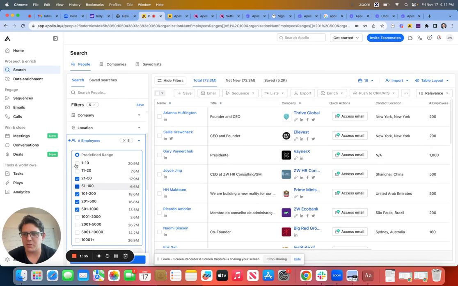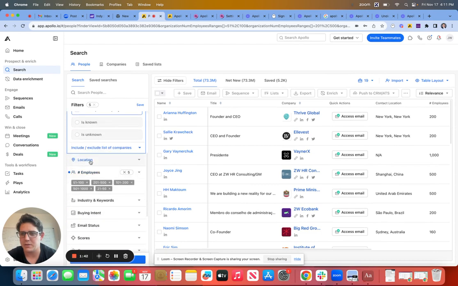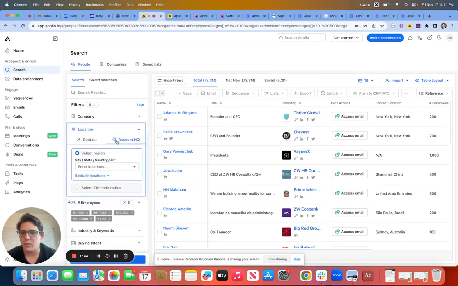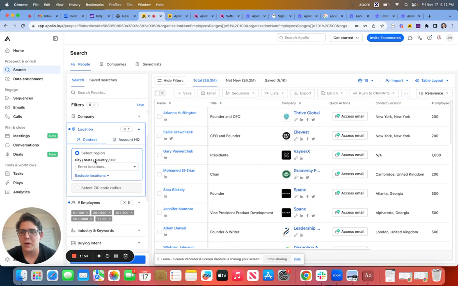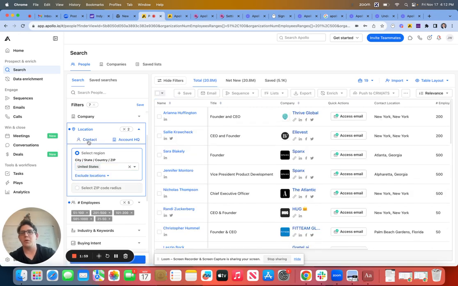Now, the company that we're talking about here wants to focus on companies that are located in the US. So we're going to go to location. We're going to go to account HQ. If you're selling into a company that you need the buyer also in the US, which I've heard, we also want to kind of cross filter that here. So we have both the account and the contact are located in the United States.